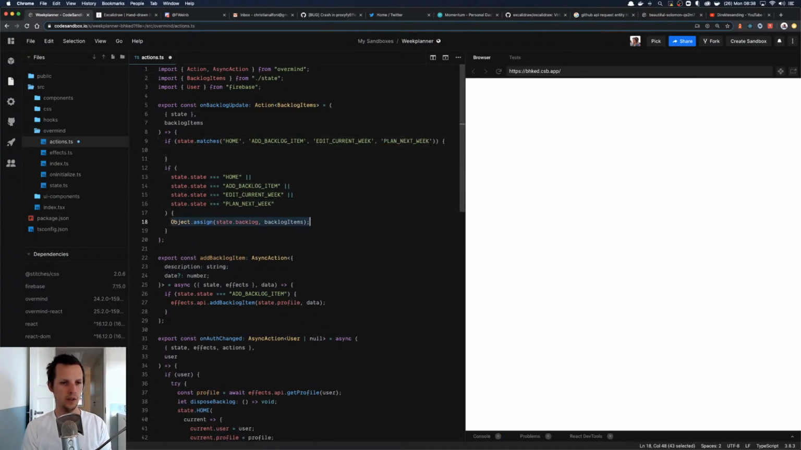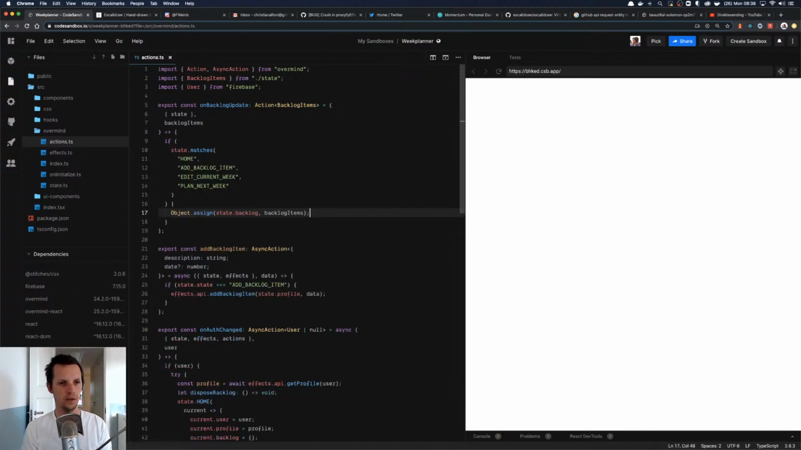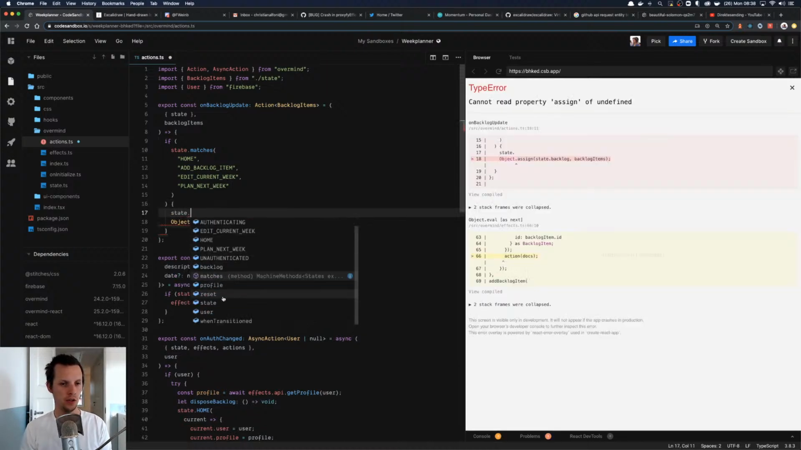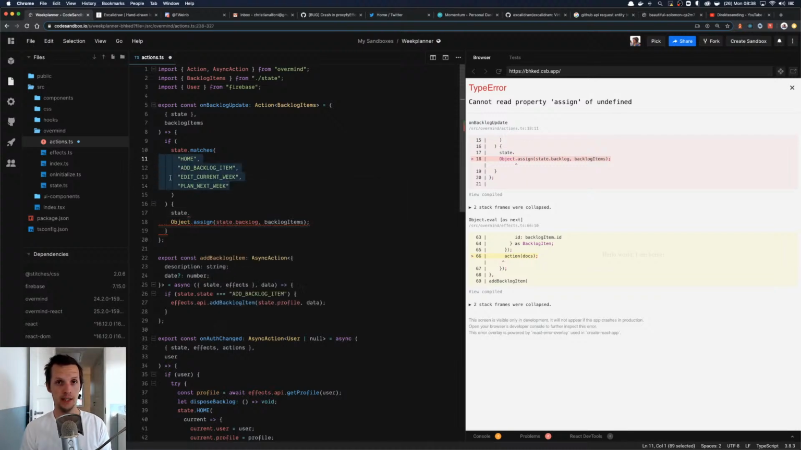We should do this. Okay, so it's happy about the backlog items now. What's really interesting though, so this state now should be typed to whatever these combinations end up being.